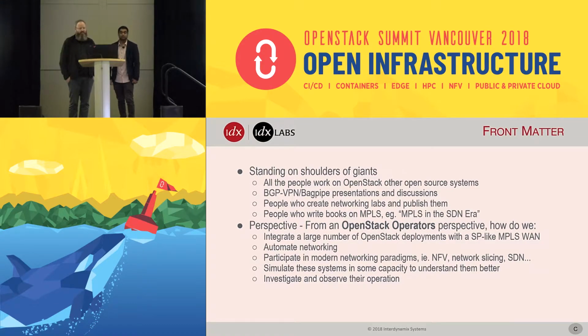I also like to give a little bit of perspective. As an OpenStack operator, not necessarily a network engineer, I'm curious as to how we can build multiple OpenStack clouds and connect them together through some sort of core network, right? So how do I, as an OpenStack operator, participate in modern networking and automation? With this lab that we've built, we can observe how all of this works. Because it's all virtualized, we can watch MPLS traffic on the virtual ports. We can run tcpdump and see all the MPLS tags and really start to investigate and understand how these systems actually work.